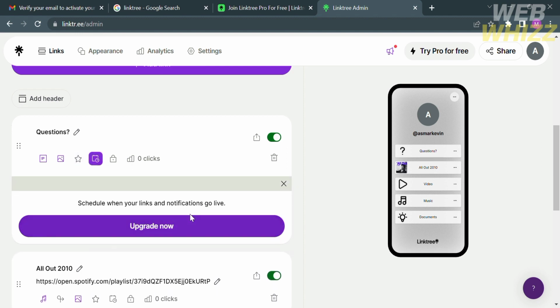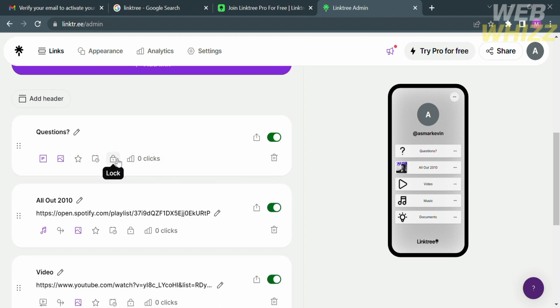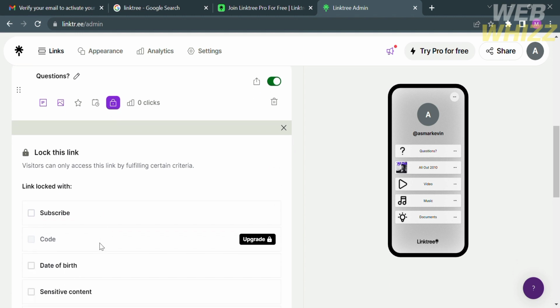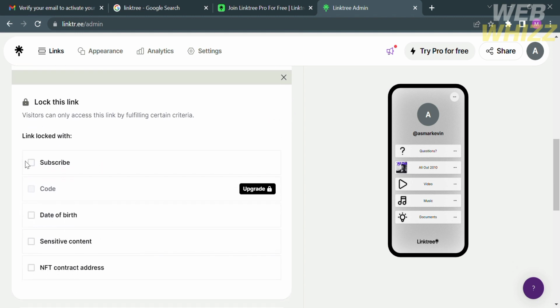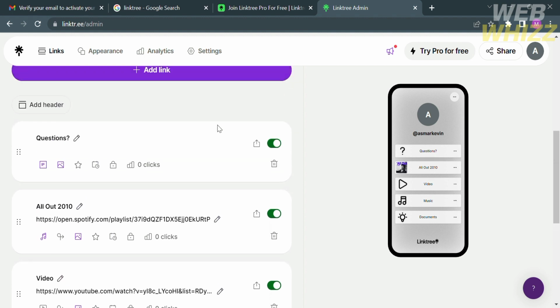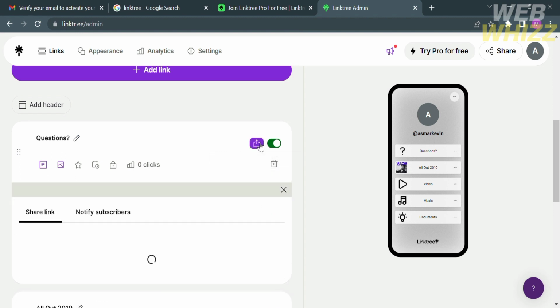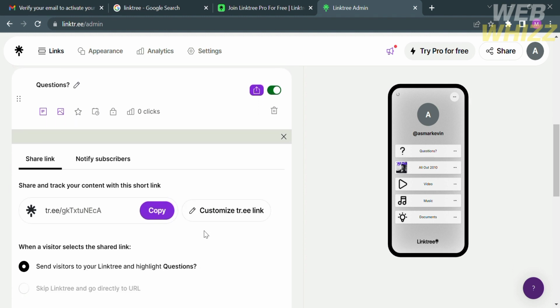mobile phone. Aside from that, you could also schedule when your link and notifications go live, but you must have an upgrade account. Aside from that, you could also lock this link with a subscribe button, date of birth, sensitive content, or NFT contract address. And after finishing adding the contact form in your Linktree, you can now share this specific link. To do that, kindly click this icon, finish setting up this link, and you will be directed to the share link section.